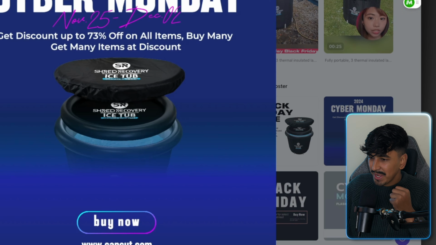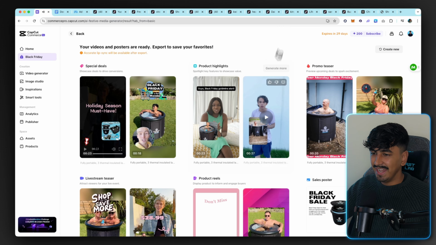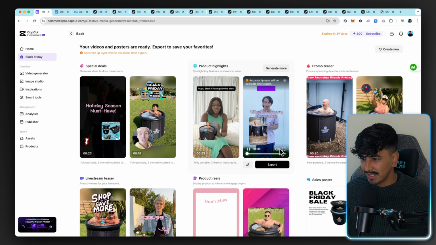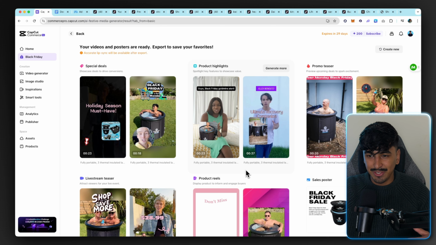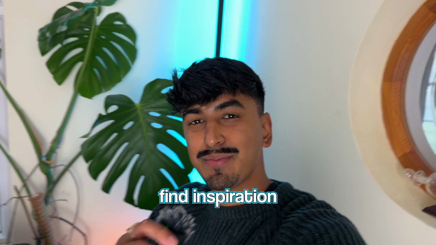No way. It even creates posters for you. Oh my god, guys, this is actually insane. Damn, that's crazy. It literally created all of that from scratch. Ready to transform recovery after killer workouts? So as you can see, you can actually come in and it will literally create everything for you. And it says the lip sync will be available after export. So that's just a few of the ways which you can go and find inspiration for your content.